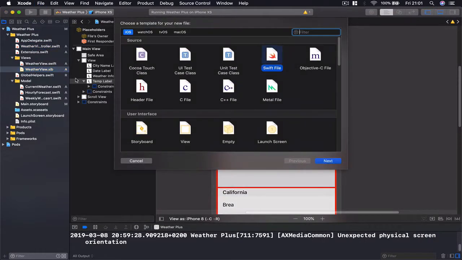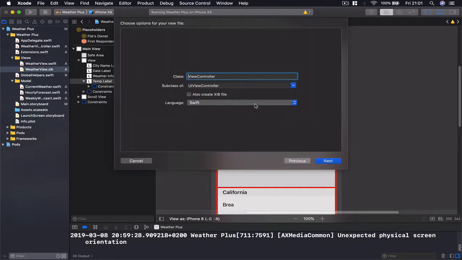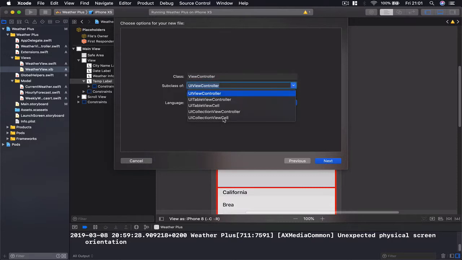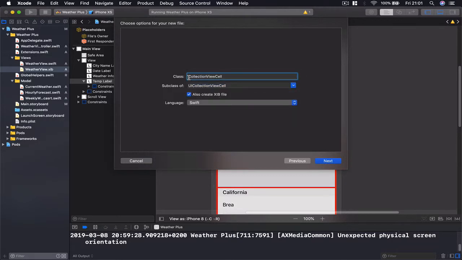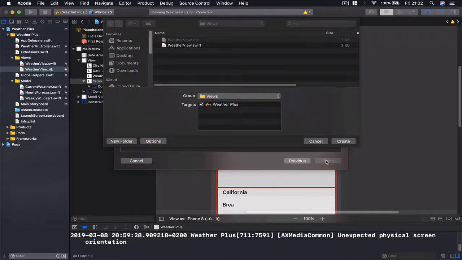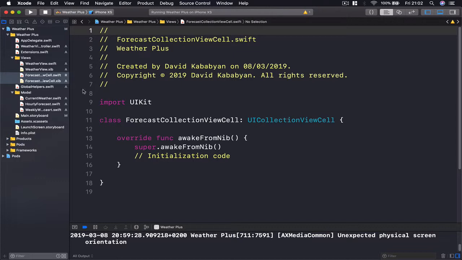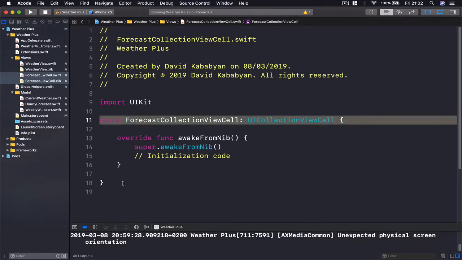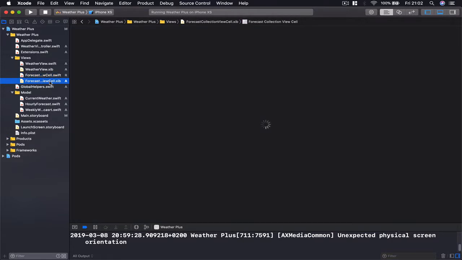In order to do that, we are going to again select, let's say, weather view xib, Command N, because we want to put these files into our views. This is going to be a Cocoa Touch class, and we do need an xib file, so I will click that. The subclass is going to be a UICollectionViewCell, and I'm going to call this ForecastCollectionViewCell. So we have our weather forecast there. Let's create, and this will have two files, the controller and the xib file, which is our view.